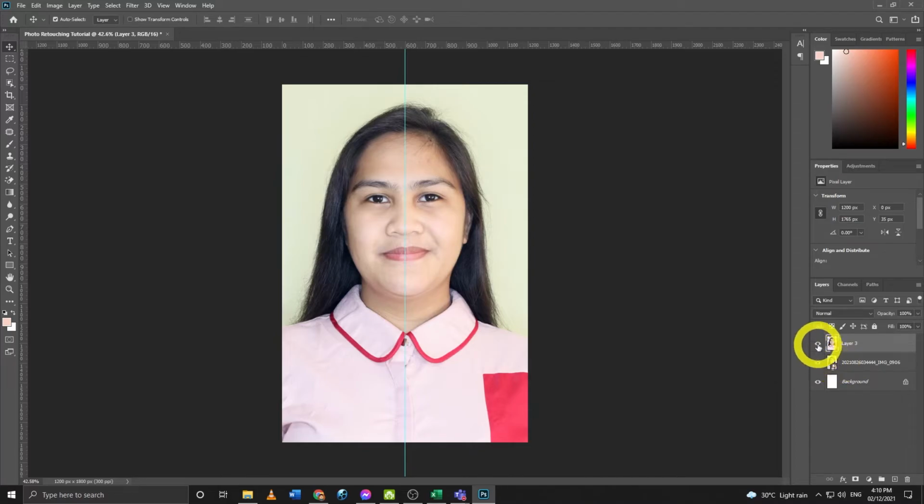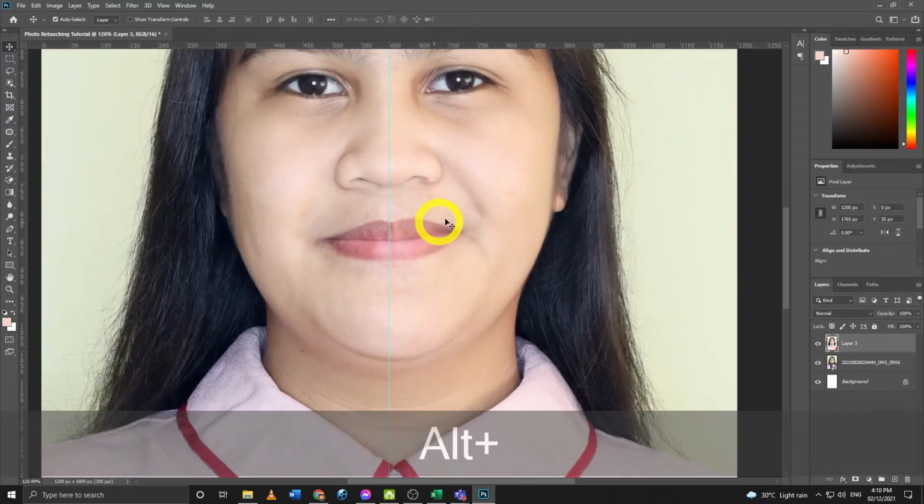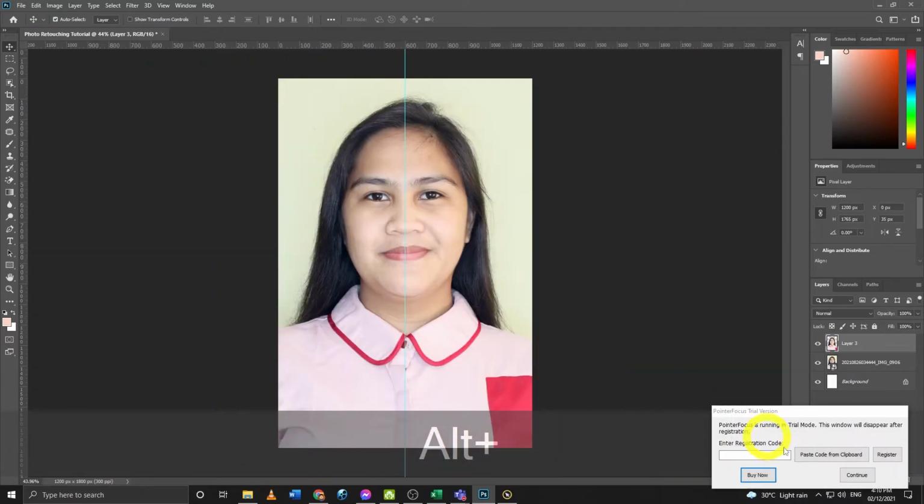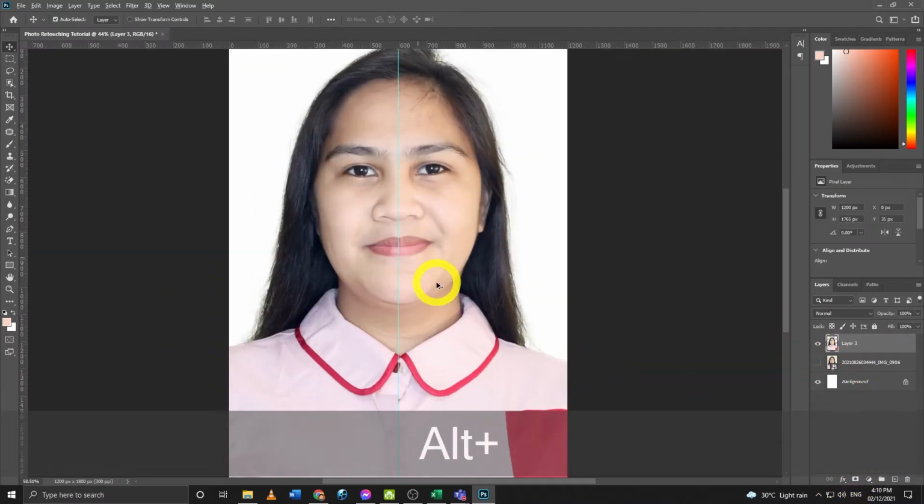I-open natin ulit ito para makita natin yung difference. Try to see the difference now. Ito yung ngayon. Ito yung before. Okay, ngayon. Before and after. So, yeah, that's the difference. Sir, sir, walang pinag-iba. Okay, so yun.